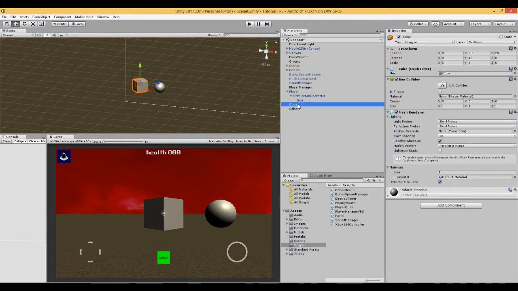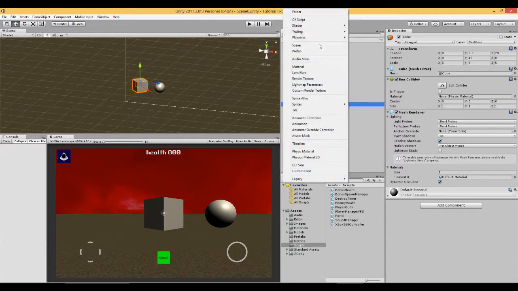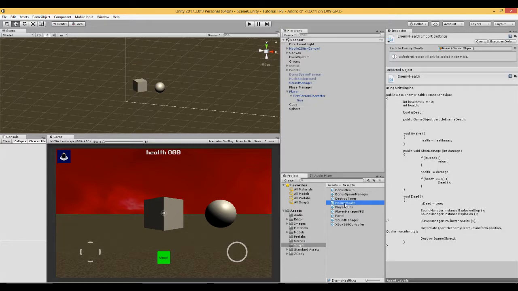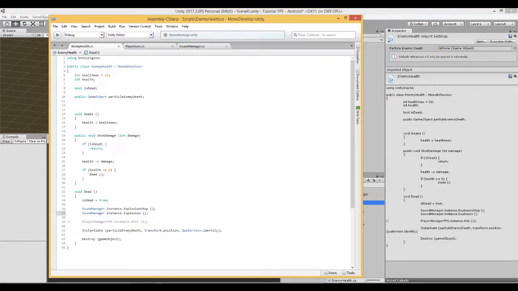Good. So first thing we're going to do is create a new C# script. That's a C# script here at the top. I've called mine enemy health, and let's have a look at this. Here at the top I have health max, which is 10, which means whatever this script is attached to, it has a health of 10.